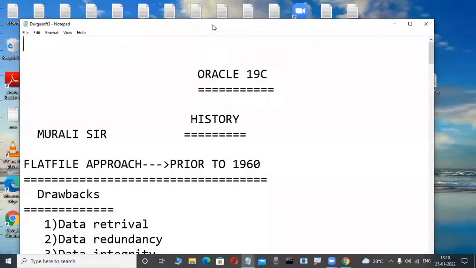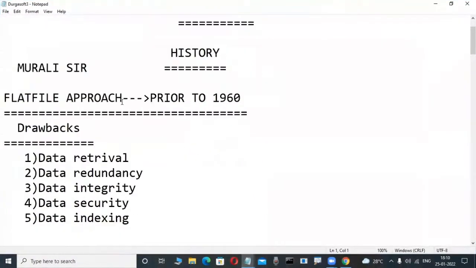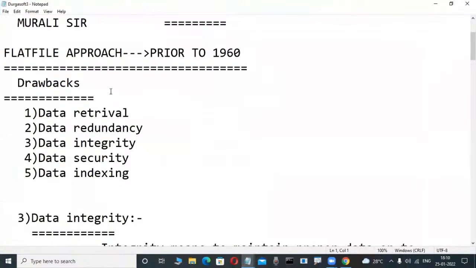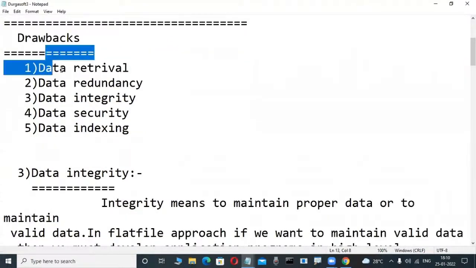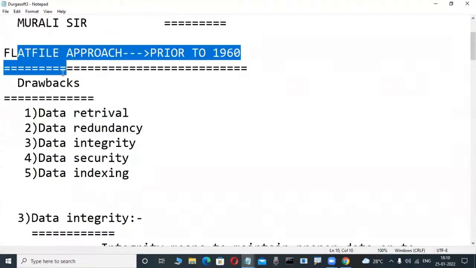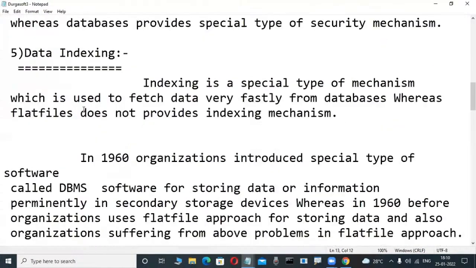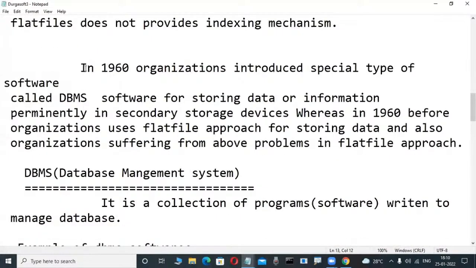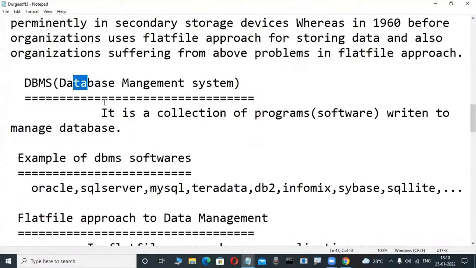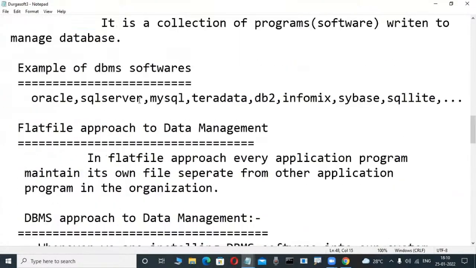Now here in the future, I am telling only what is data and information, and how before 1960 they stored data or information using the flat file mechanism, which had some drawbacks. That is one of the chapters. Then from 1960 onwards they introduced this special software, DBMS software. What is a DBMS? Oracle and SQL Server, how they were introduced.